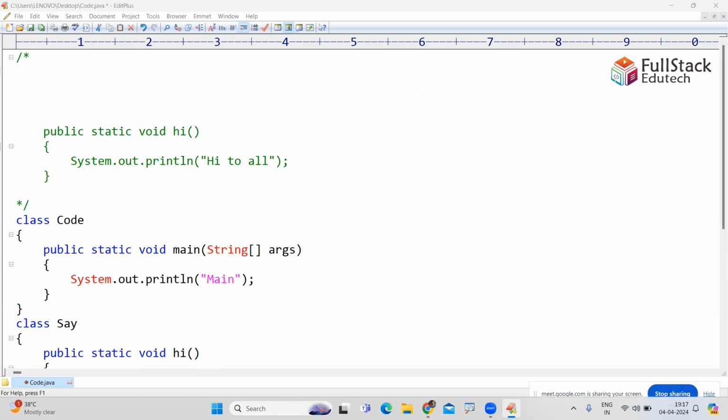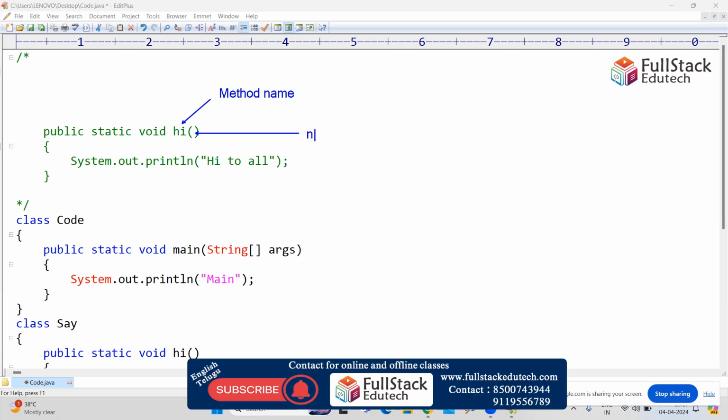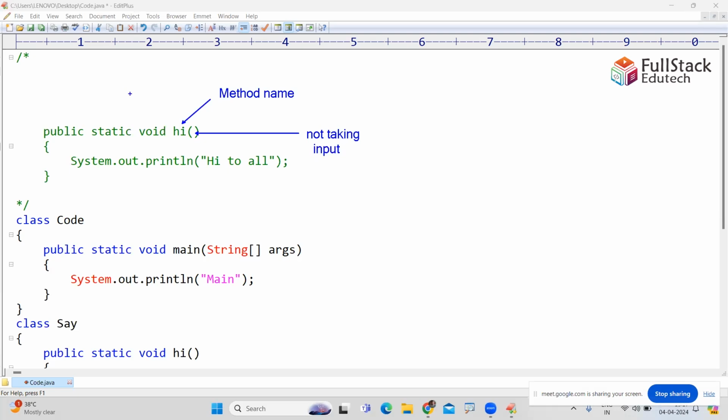This one is a method name. And here the method is not taking any input, and this method is not returning output. As we already discussed, we are writing static methods.